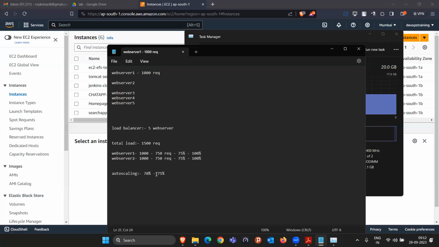Is 75% greater than 70%? Yes or no? It is greater, right? So if the average utilization of this web server becomes more than the auto scaling limit, in the auto scaling I said that if utilization goes more than 70%, you have to increase one more web server. So now this auto scaling will automatically launch one more web server, web server 3, with exactly the same image, and it can also handle 1000 requests.